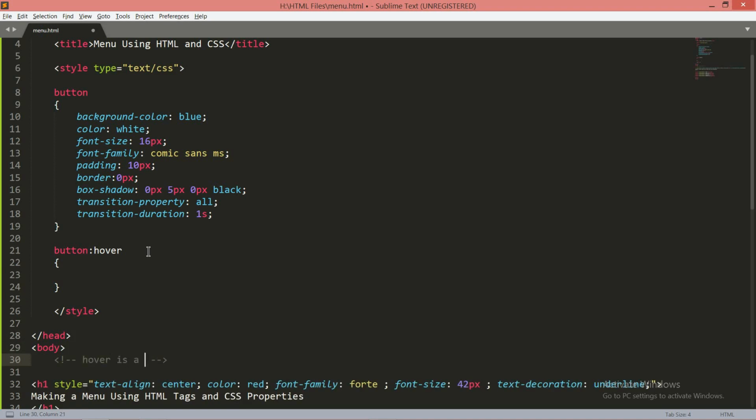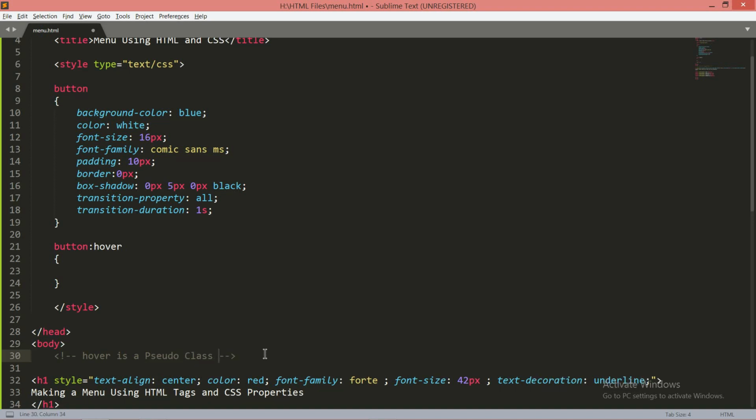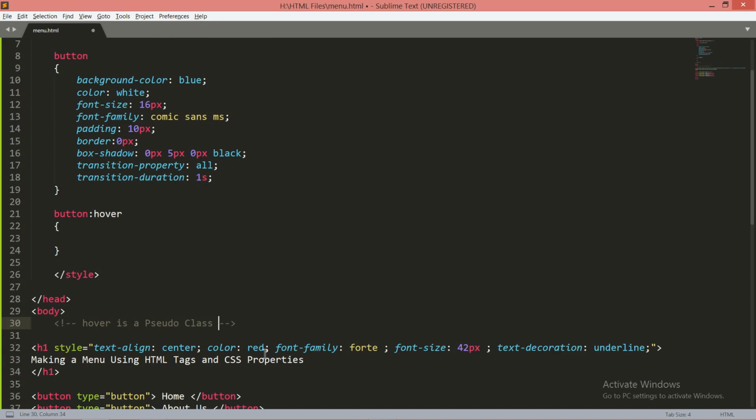Hover is a pseudo class. The P is silent over here, you can say pseudo class. Hover is a pseudo class which can be used for animation purpose, for the movement purpose.